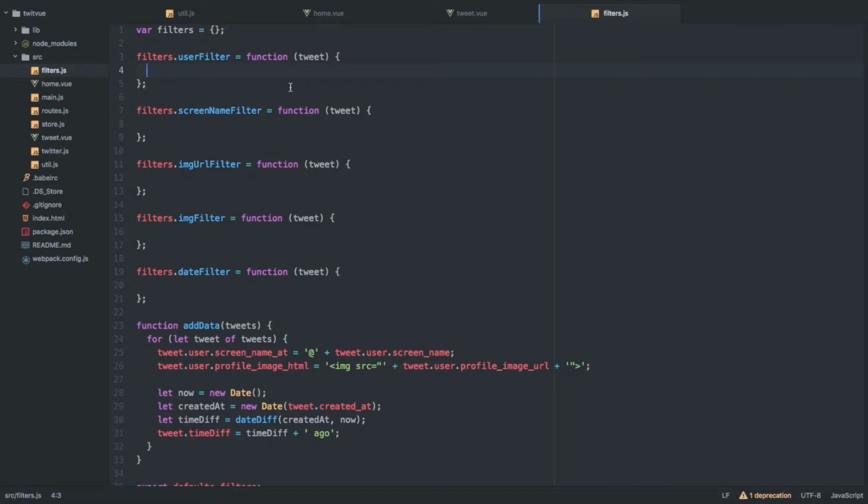So what we're going to do is, let's start with our user filter, and we just return the value that we want to have. So let's return here just tweet.user.name.